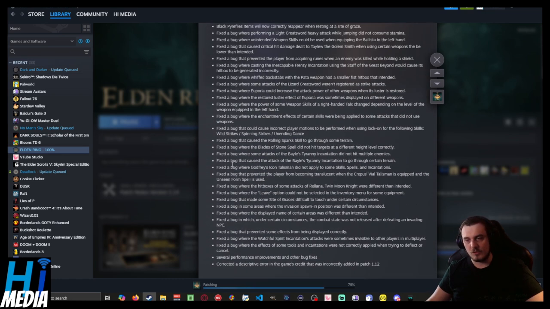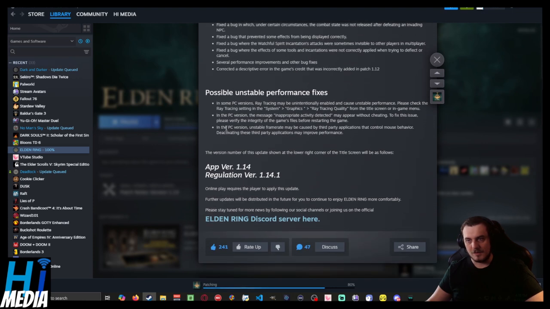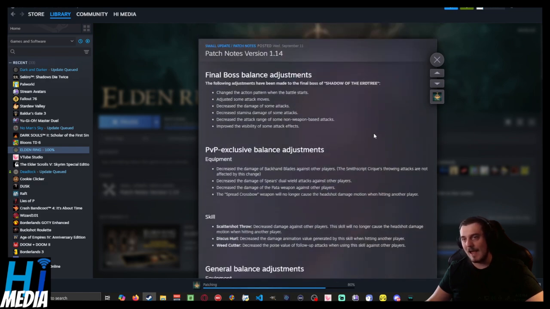So there's some general bug fixes. I'm not going to go through everything, but it's fine. And some general performance fixes. So yeah, I'm fairly happy with this. I haven't hopped into the game, so I'm not able to look at things. I haven't had a chance to fiddle with things directly myself. But 1.14's out. Let's go.